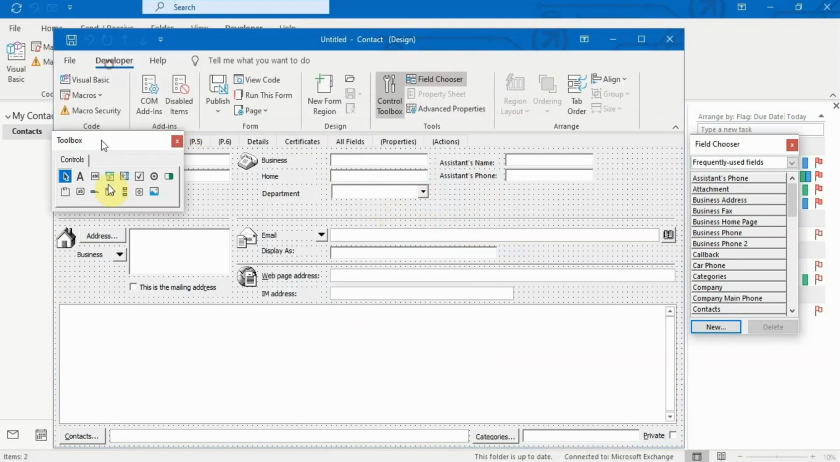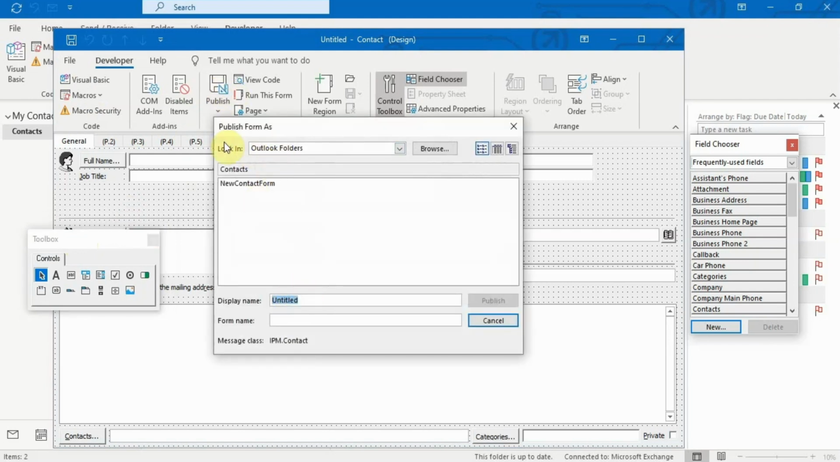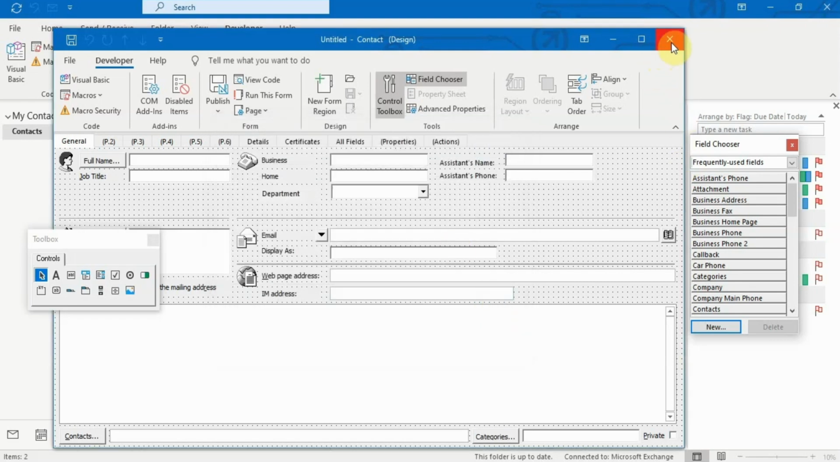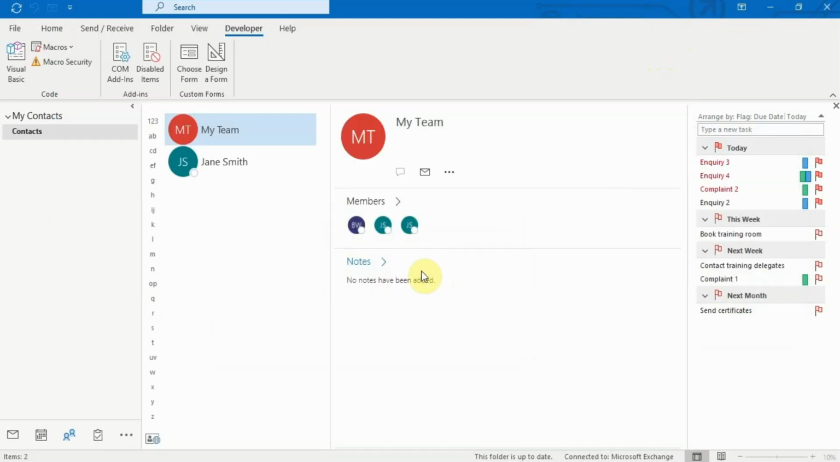When I'm happy with all of that, I can then publish it. Publish is essentially like Save or Save As. It's exactly the same. It should really just say Save or Save As, but it has to complicate it and call it Publish or Publish As. So I'm going to publish this as something. I've got one in there I made earlier called New Contact Form. I'm going to call this New Contact Form 2 and publish. I can now close that, and I don't want to save the changes because it's been published.